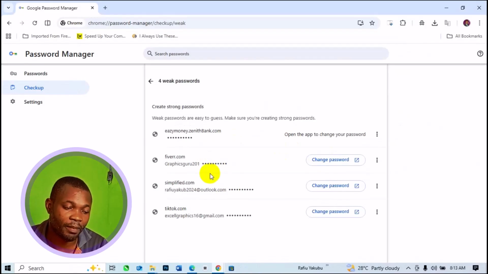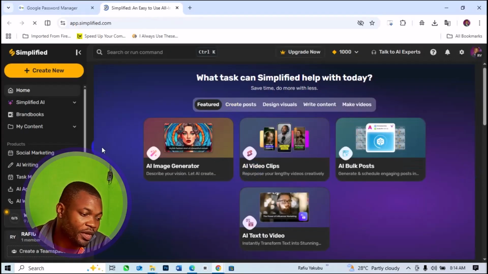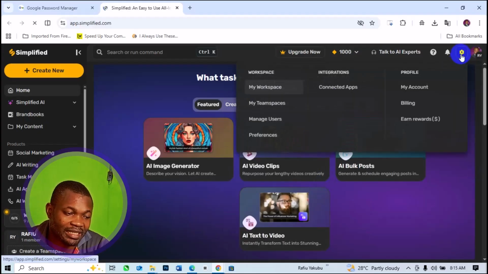For you to fix the password, what you need to do is click on Change password right here. When we click on Change password, it's going to redirect you to where you need to fix the password issue for that particular account. Once the web page of the account is loaded up, the next thing you want to do is proceed to the account section.